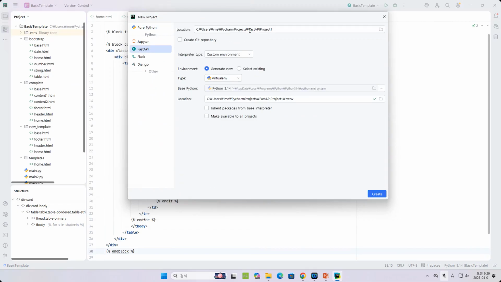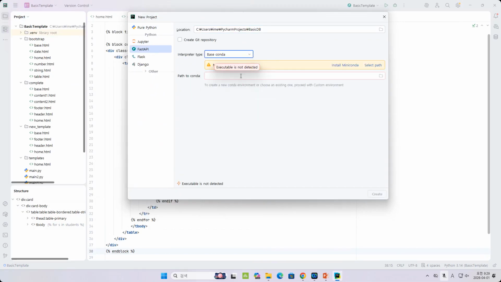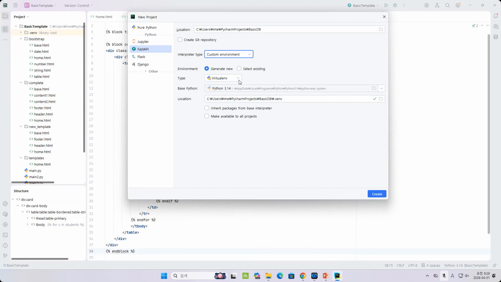Now let's create the FastAPI project, and then let's make the basic DB. For the interpreter, we can just use the custom environment. If you have Conda, maybe Anaconda or Miniconda, you can use that, but I think in this computer there is no Conda, so let's just use the custom environment. Whenever you do a new project, last time I mentioned you can generate new, or you can select the existing.